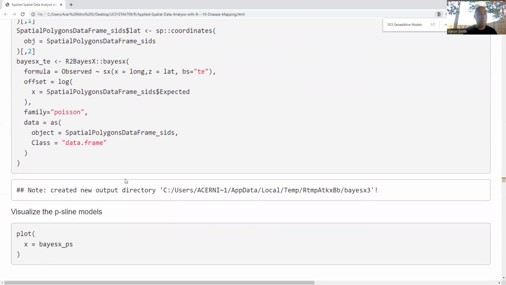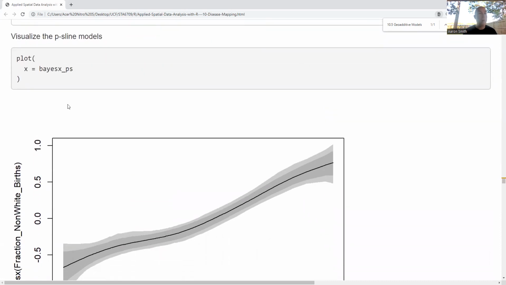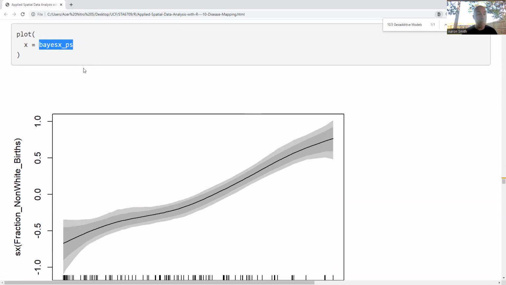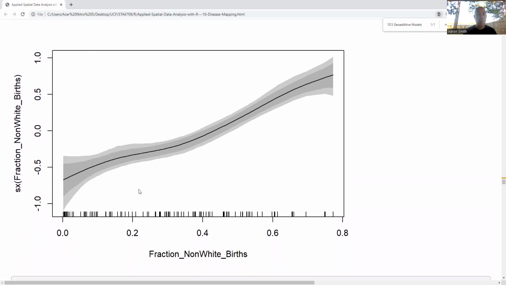All right, so let's go ahead and fit our penalized spline model. Here we have our fraction of non-white births, and this is plotting the smooth portion of that fraction. You can see we have the fraction going from 0 to 1, and it's getting rescaled in a smoothing manner from -1 to 1.